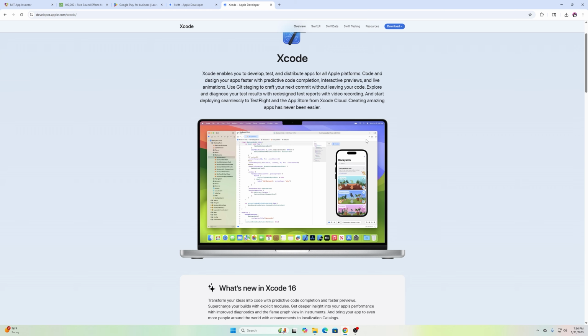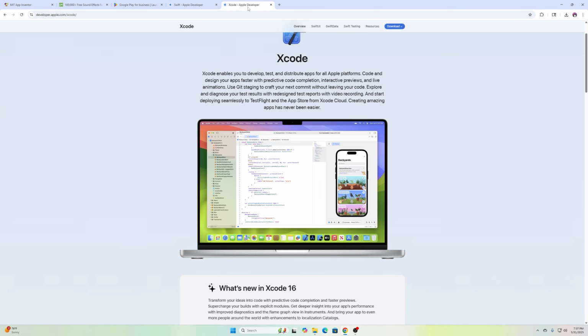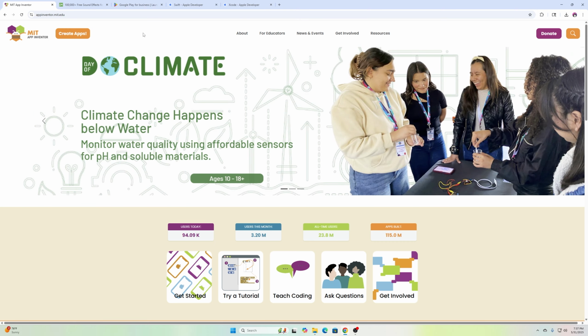So if you're an Apple person and you're like, man, I just want to make things with Apple, then there are opportunities for that too. You can learn the Swift coding language, and you can put Xcode on your MacBook Pro or on your iPad or whatever Apple device you have. All right, so that is what we have.